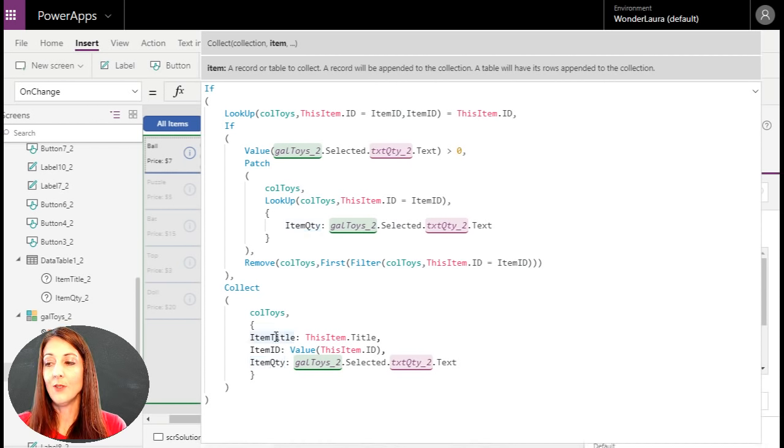So item title: I've got a collection, I'm naming the column in the collection item title, and I'm taking the title of this current item and putting it over there. Then I'm putting item ID, and I'm taking the value of this item's ID. Because I want to make sure it's not going to just stick the ID over there as a string, as just text. I want to make sure it puts it as a number so that later on I'll be able to compare them, comparing a number to a number, right? So that's why I want the value of this item's ID.